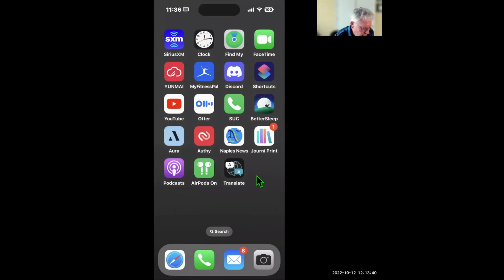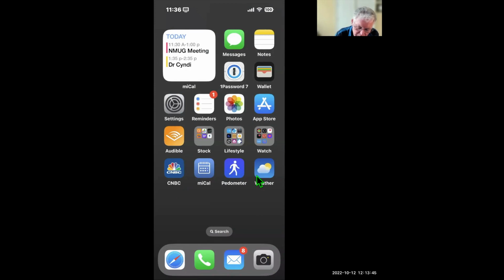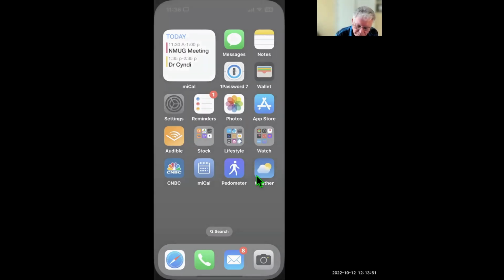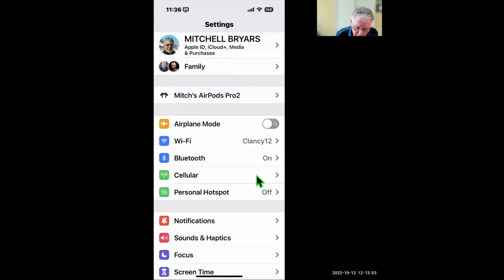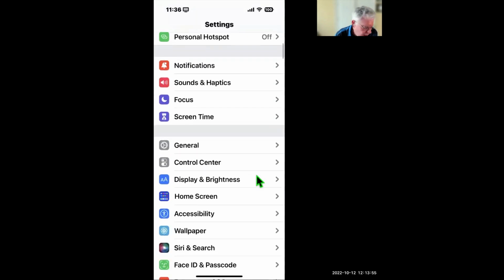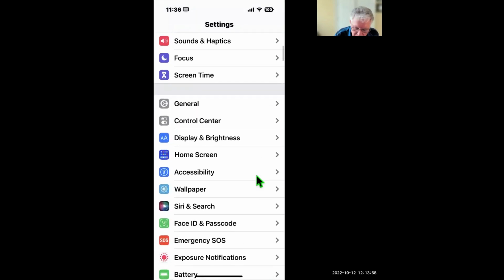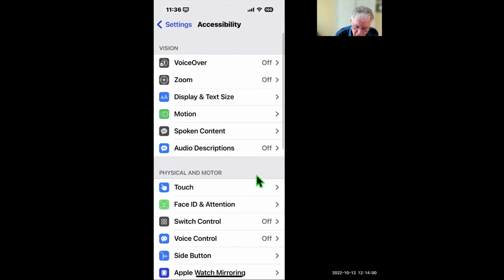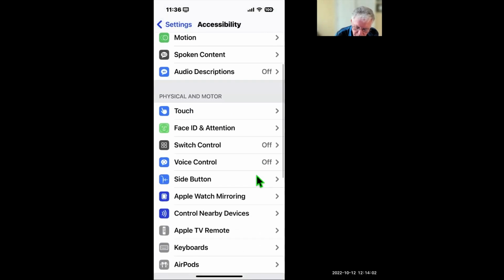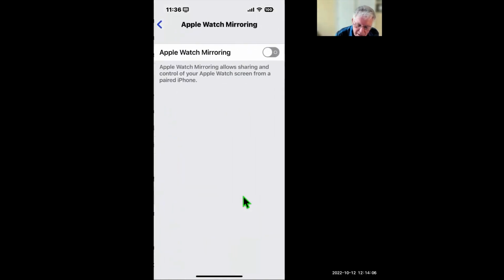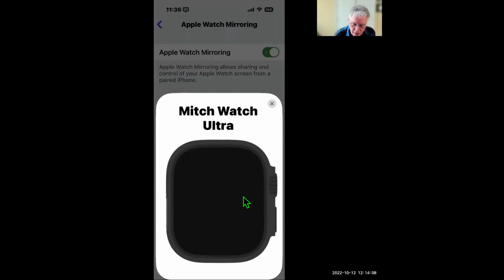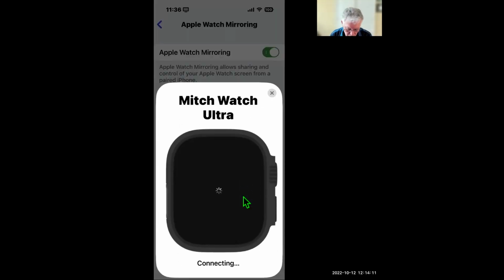Okay, then the other one that people are really excited about is the Apple Watch mirroring. So I'm going to show that. And that is in accessibility. Yeah, accessibility. And we'll go down to Apple Watch mirroring right here. And when I hit that and turn it on, you're going to see my new Apple Watch Ultra.